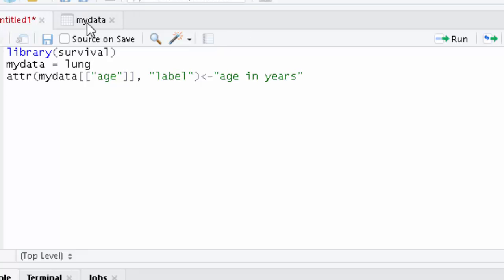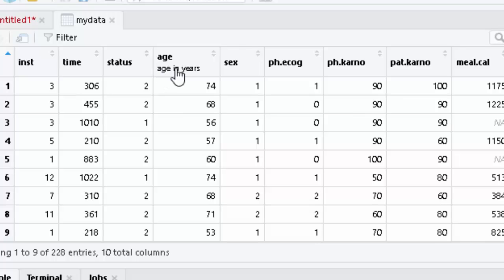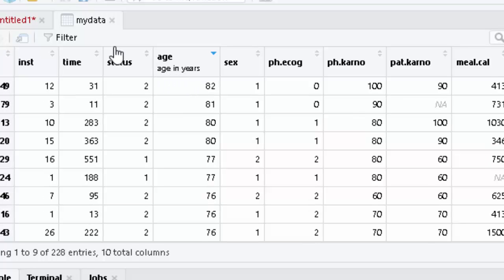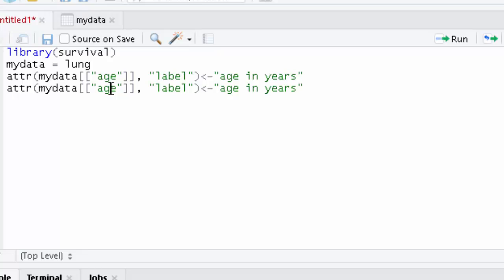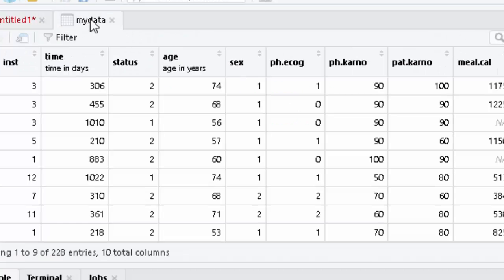let's have a look at our data. Now you can see the label is added here, age in years. To add time in days, you can use the same. And again, you can see the label is added to your variables here.